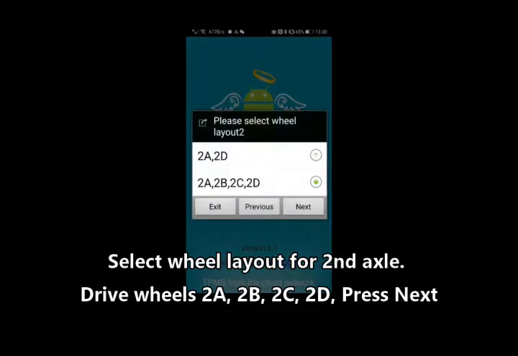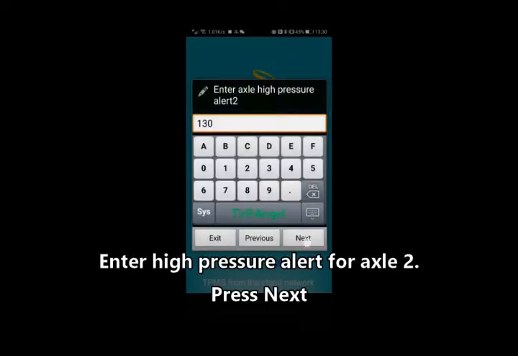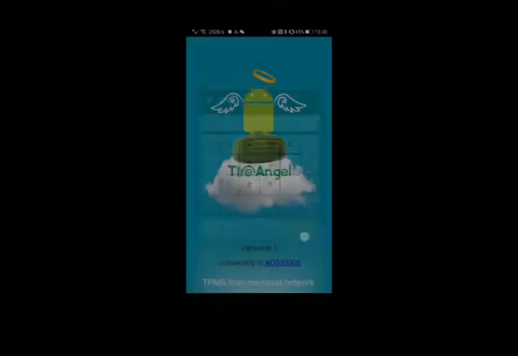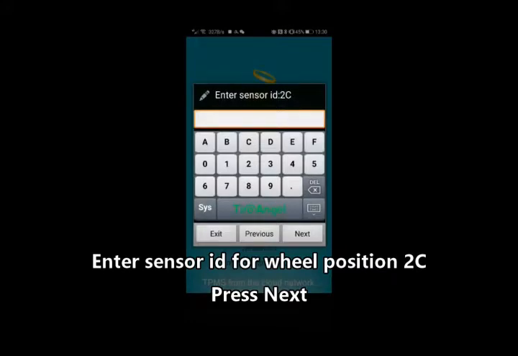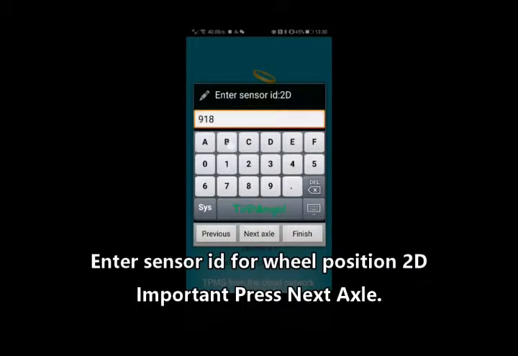Select the layout for axle 2. Enter the low pressure alert. Enter the high pressure alert. Enter the sensor ID for 2A. Enter the sensor ID for 2B. Enter the sensor ID for 2C. Enter the sensor ID for 2D.